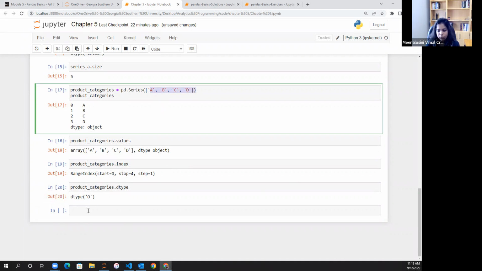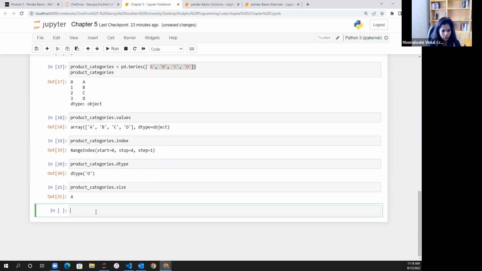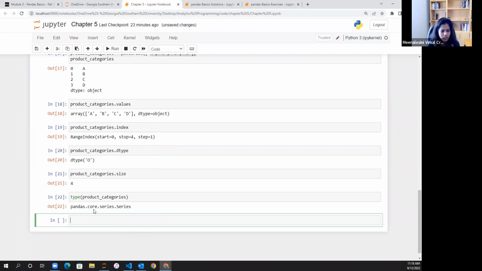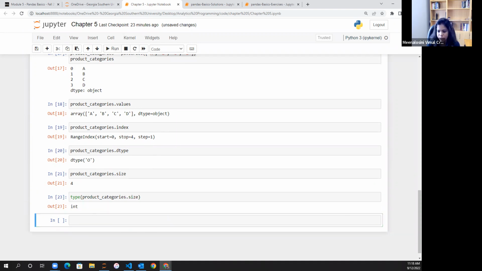Let's type the size again. Size. You can see it is 4. How has the size been handled? Obviously it is an integer. It is a series, but the size is handled as an integer.